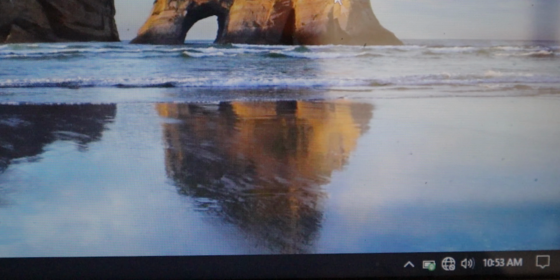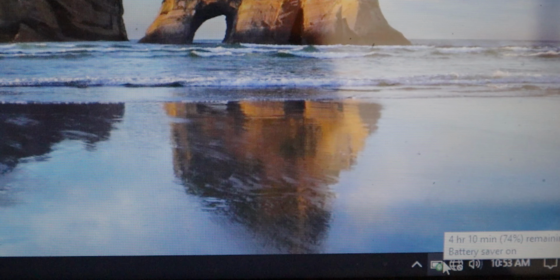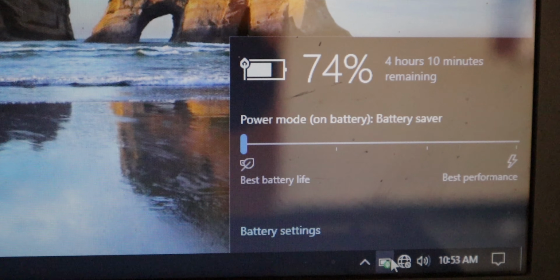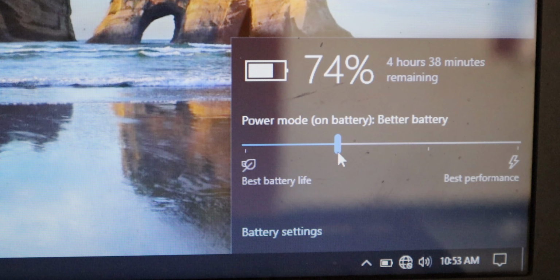As you can see, there is a battery icon in the right corner. Just click on that one. And as you can see, there are four levels. First one, battery saver. Second one, better battery. Third one, better performance. And final one, best performance. Always keep it at the battery saver level if you want to save your battery.